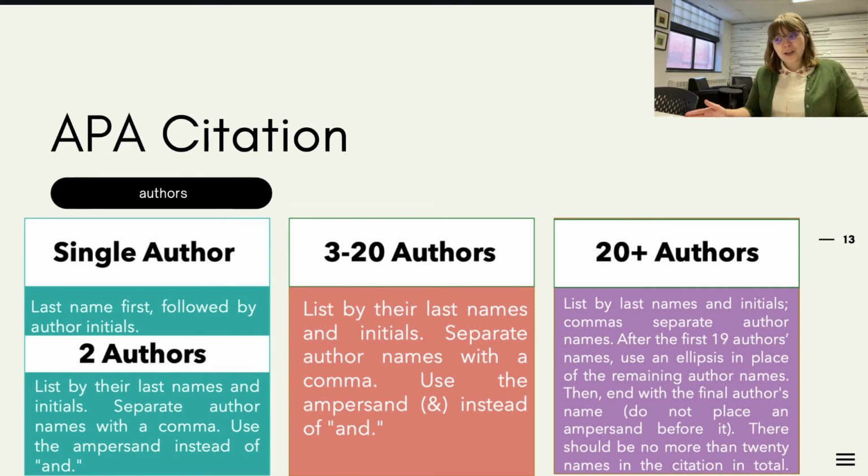So for 3 to 20 authors, unfortunately, you have to list them all. So if you have 19 authors for your source, you do have to list all 19. Unfortunately, it takes up a lot of space, but that's what APA likes. You list them all and then put the and symbol before the last one. You separate them all by commas, and then again, list them in the order that they appear on the text. Don't put them in alphabetical order or anything like that.